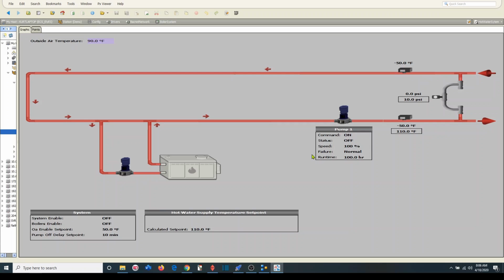Okay, so they're both off. Now the pump is still on. It's running through that 10-minute time delay, and so it will take 10 minutes before it finally shuts off. Don't worry about the status. We haven't messed with that. This isn't a live system. That's on the program too.